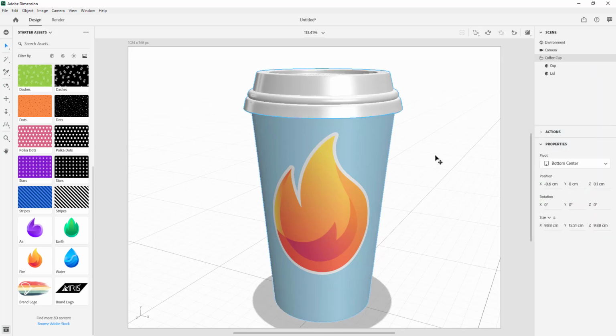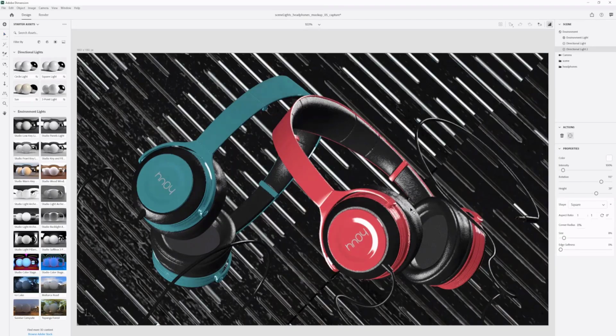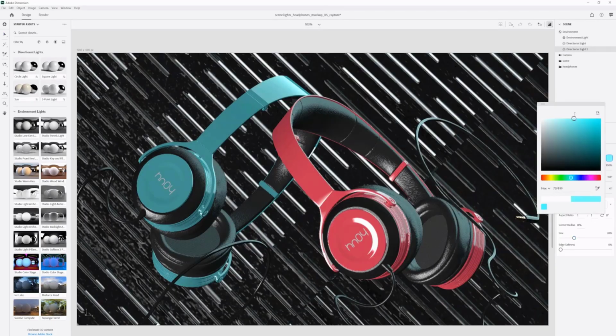Now with that said, let's get right into the brand new features that have made their way to Adobe Dimension 3.0. The very first one is the support for multi-directional light. And this time you can add as much light as you want. You can customize this light the way you want, change the position, shape, and also color.